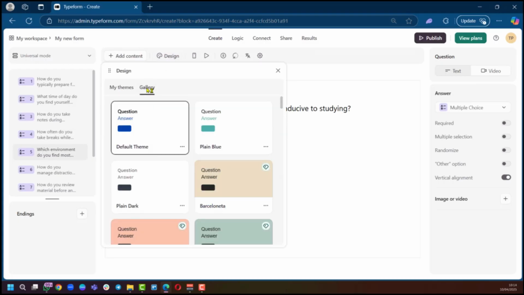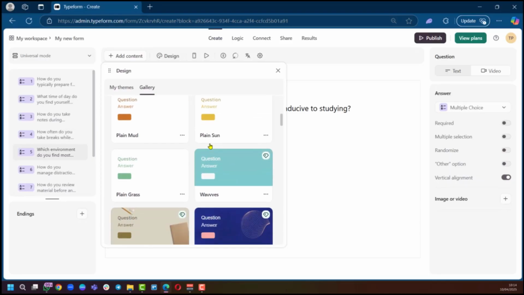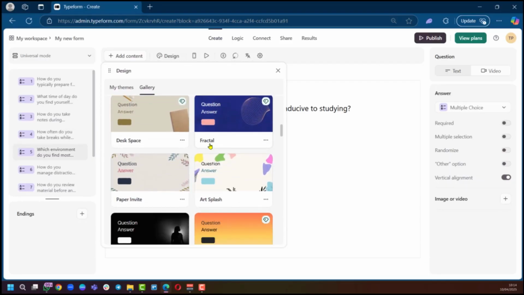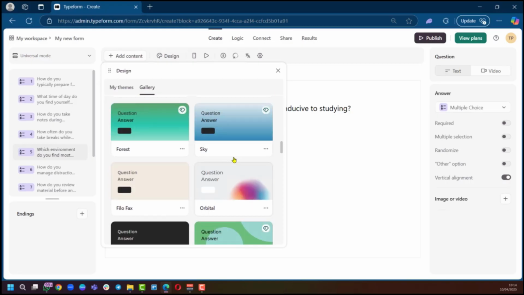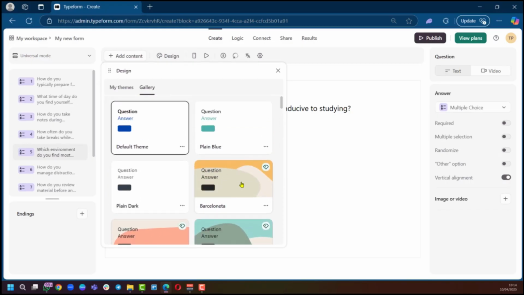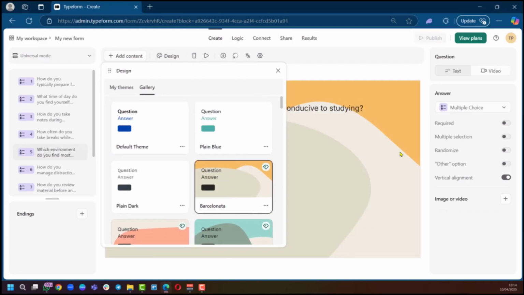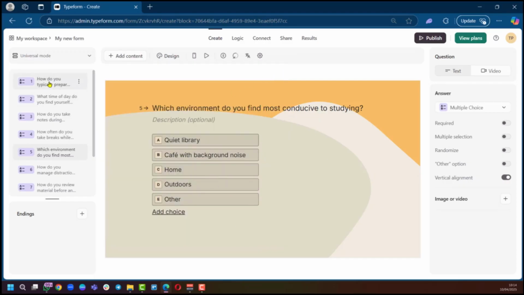You can click on gallery, and here is a nice looking gallery we can choose in order to have our form look more attractive. Now we're going to choose one of the free options. We can choose this one right here. When we choose it, you can see right now it's made the changes. Click on the X to close it, and this looks beautiful.